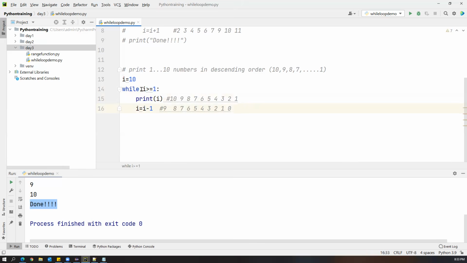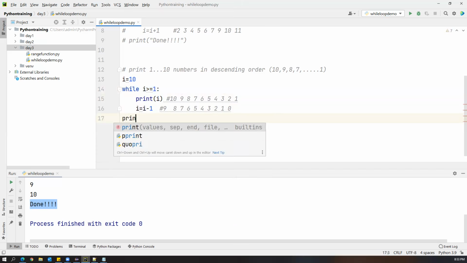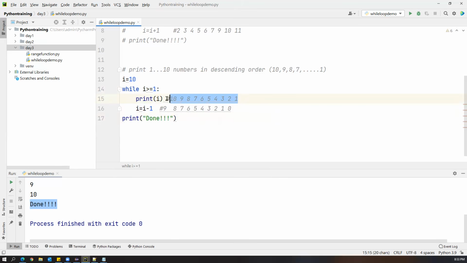So then it will go up. Now it will check the condition. 0 greater than or equal to 1. Is the condition true or false? The condition becomes false. As soon as it becomes false, it will stop repeating the statements. And then after coming out of this while block, I simply write done. So finally, we will get these values 10 to 1 in descending order.